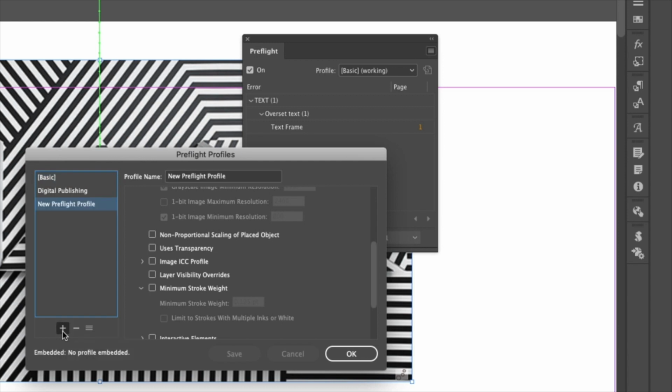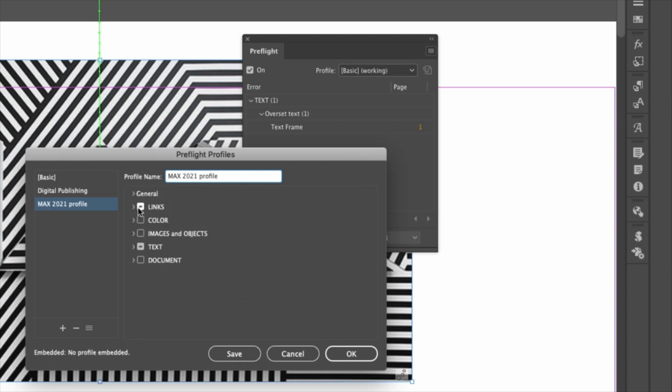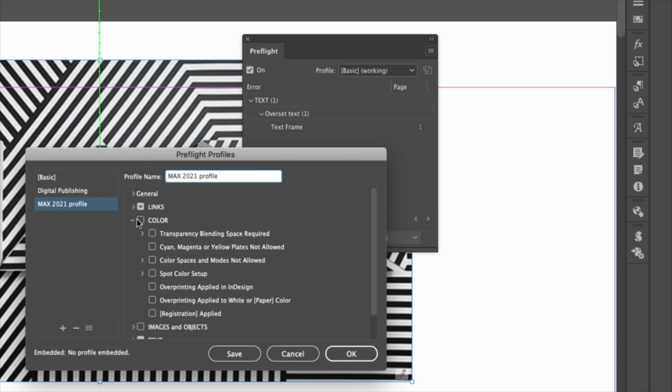Then click the little plus sign so you can name your own. I'm going to call this the Max 2021 profile. You can call it anything you want. And you can see that there's all kinds of options in here that you can change. For example, inside the color area, you can say if registration color is applied, then tell me about it. If there's any white or paper color that's overprinting, you want to know about that. Tell me about it, and so on.